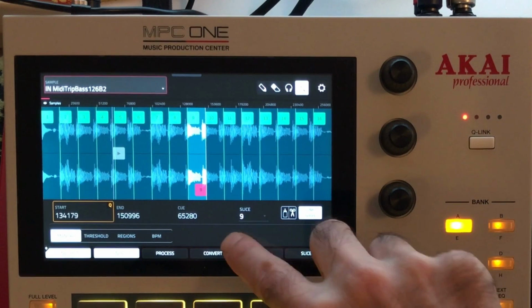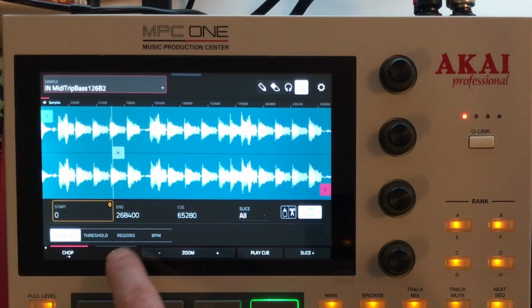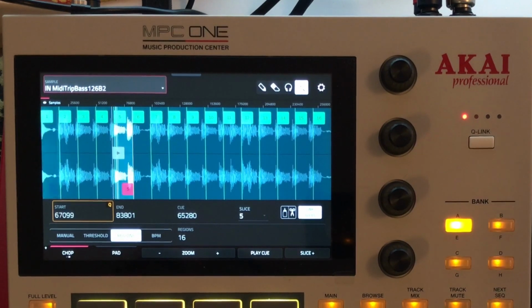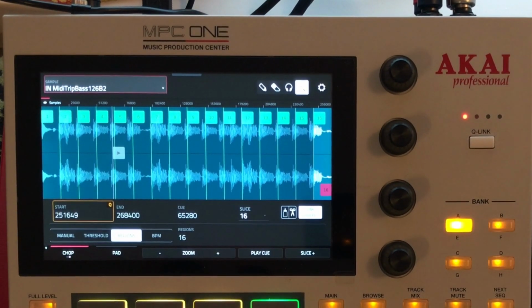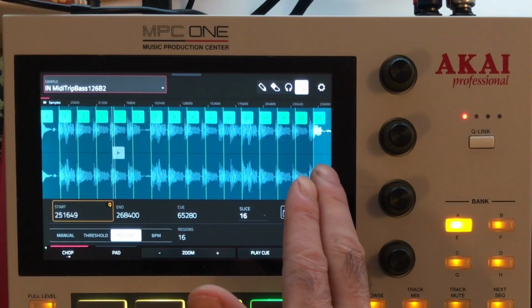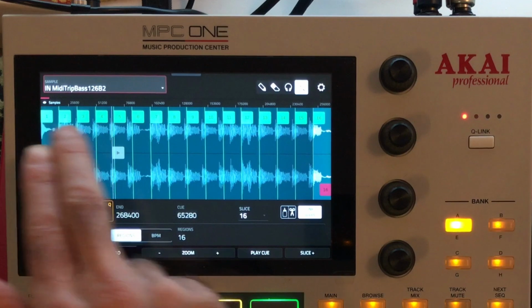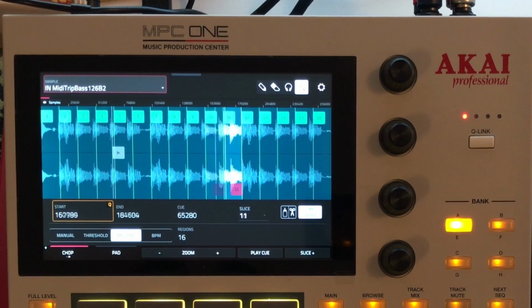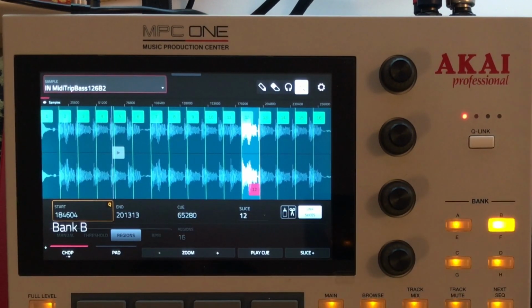Let's clear all the slices again. Let's go to regions. With regions, what it does, it sees how long the track is and then divides it into 16 pads. So look, you've got 16 regions here.